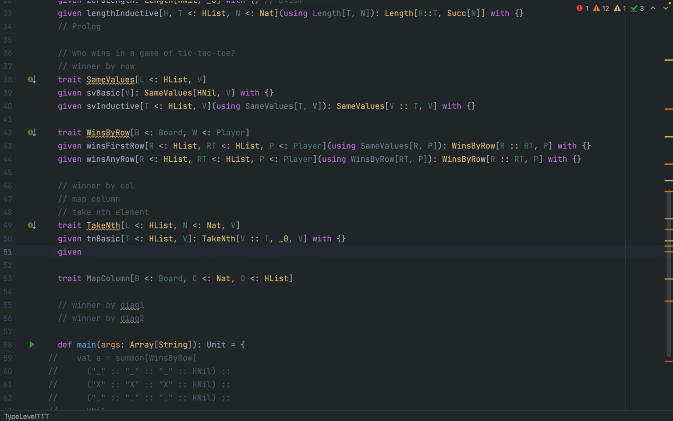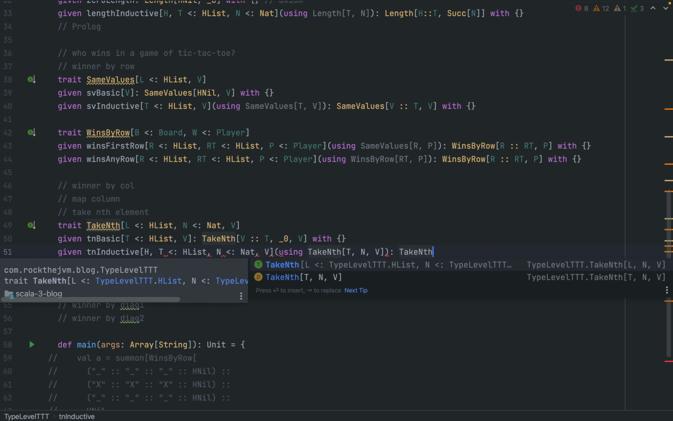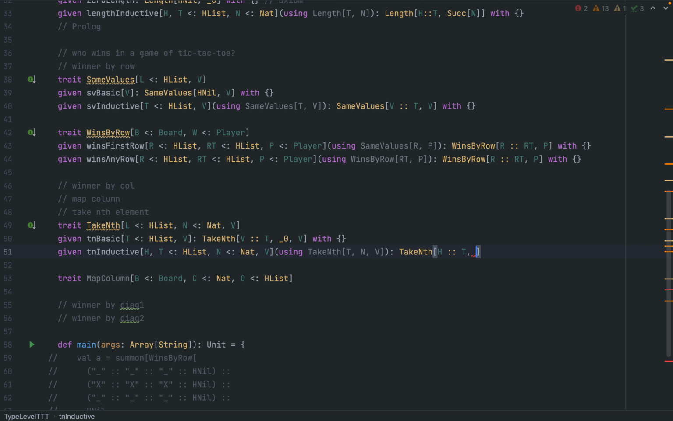Let's assume that you want to take an element at an arbitrary index. So I'm going to call this Tn inductive. I'm going to consider an H, which I'm going to discard. So an H, a tail, which is an H list, an index N, which is a natural, and V, the value V that's going to be extracted, obviously at the type level. So I'm going to say using take nth for T, N, V, that means if I extract the nth element out of T, and that is V, then I'm also going to be able to say take nth with H combined to T, and the index is going to be successor of N, and the same value V.